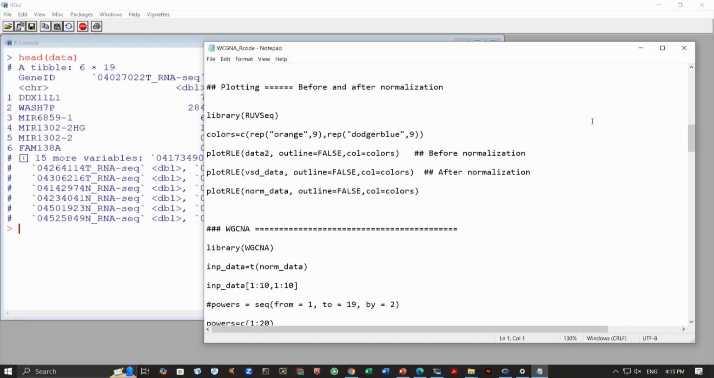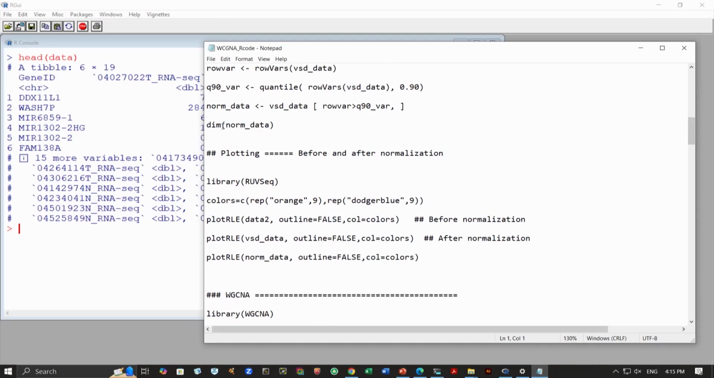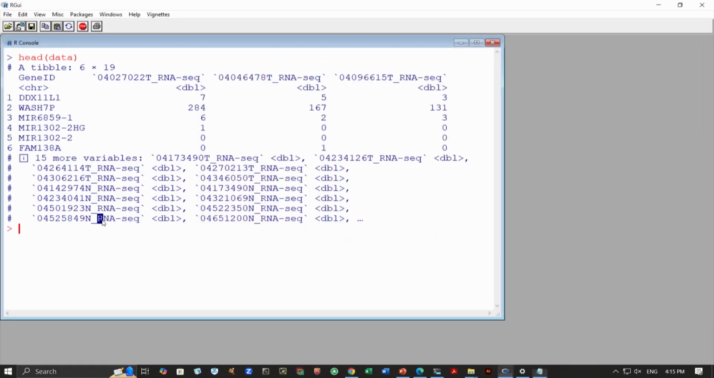Just to remind you again of the terms that we used, we have this norm data. Norm data is the variance stabilized data, but only for the genes that show the top 10% of the variance value. This is what norm data is. Maybe we can have a look at that norm data first.